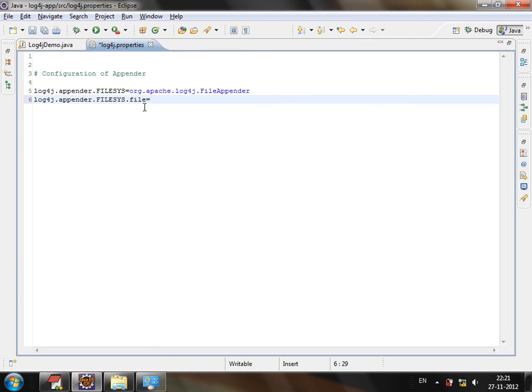So I am giving the file name as hc.log. For this appender, the file name is the file path. It's not exactly the file name, it's the path of the file. If you don't give any specific path, it will be in the current location. Okay, so it will be saved in some specific location. Anyhow, it will be there in the current location.